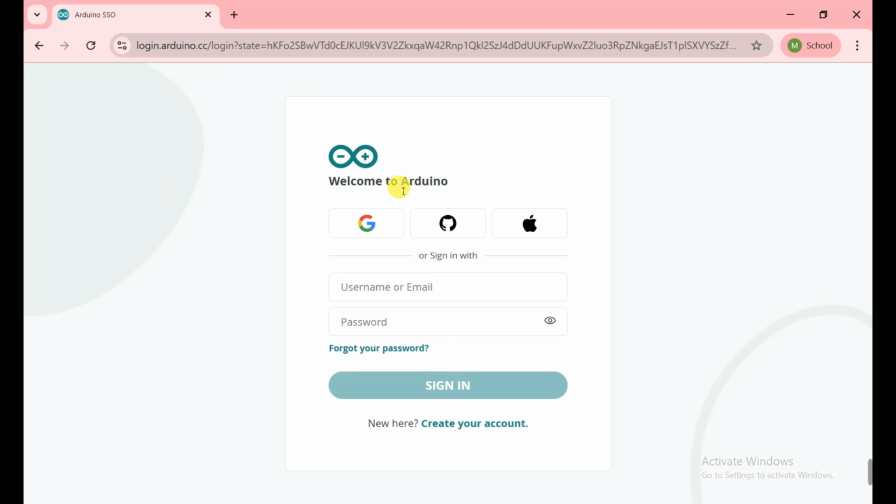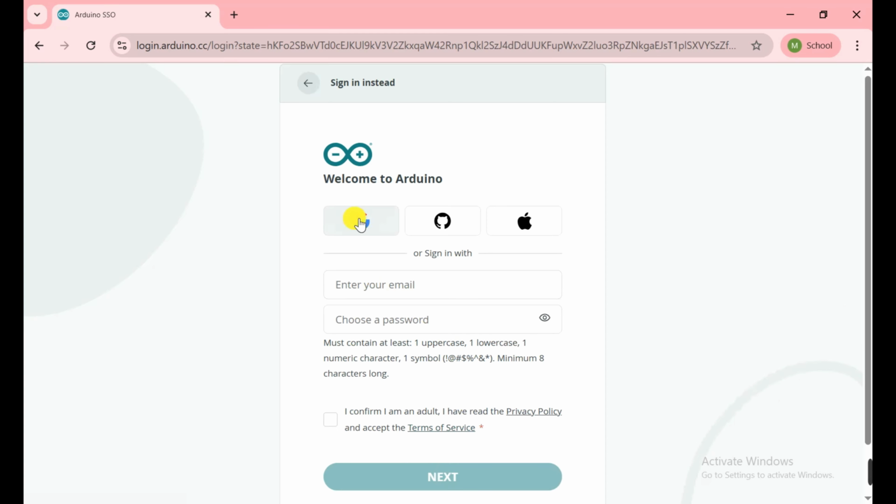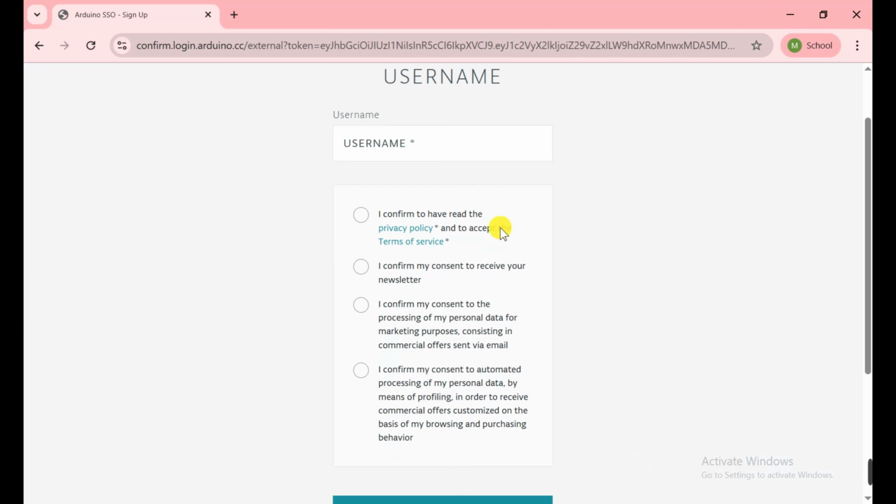Here you first need to log in, and if you come for the first time, then you need to create your account. You can create your account directly with Google, or by putting in your email, setting your password and clicking on confirm, and in that way your account is created. So I quickly create my account.